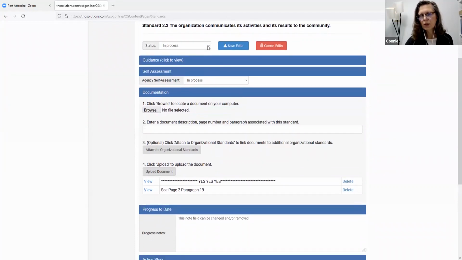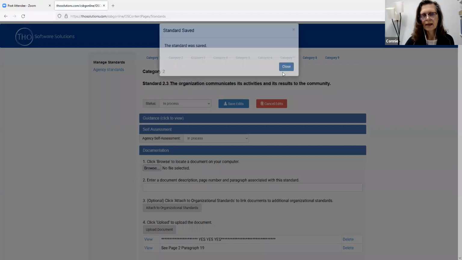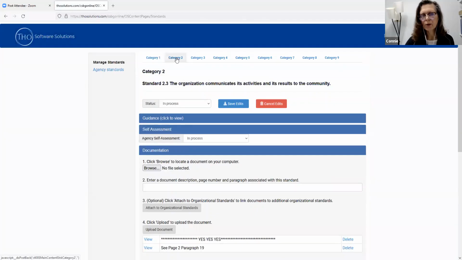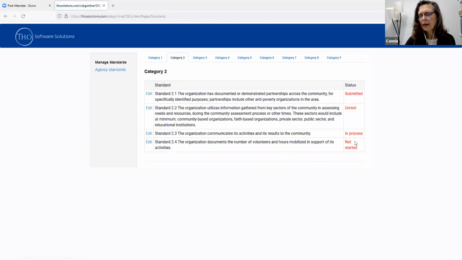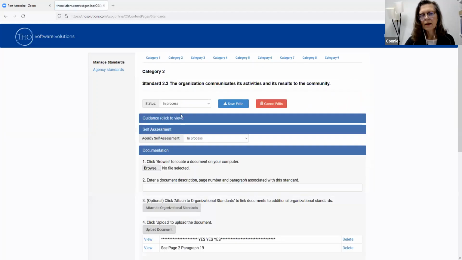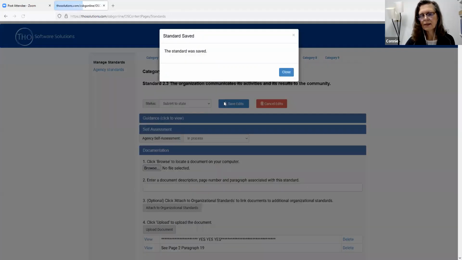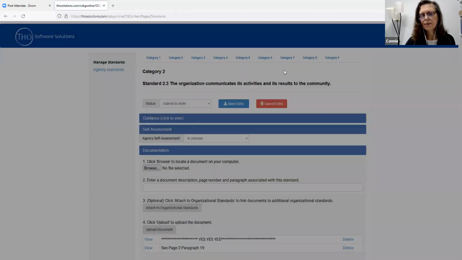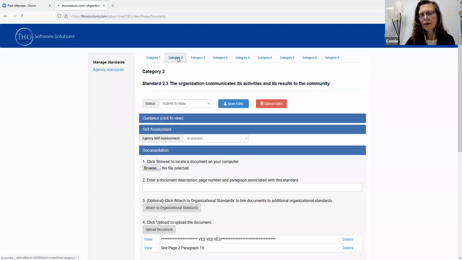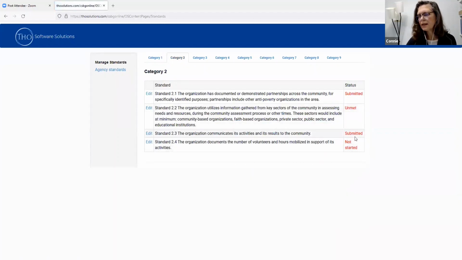That is, I got this saved. I'm going to go back out here to category 2, and you'll see the status here of in process. If we come back here, you change this to submitted and hit Save Edits. And now if we come back out here to category 2, you see this has changed to submitted.